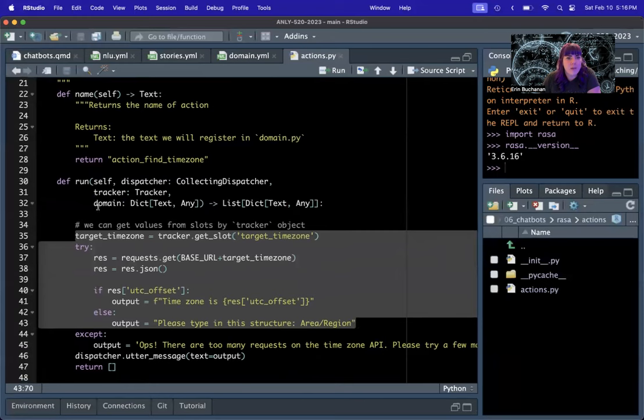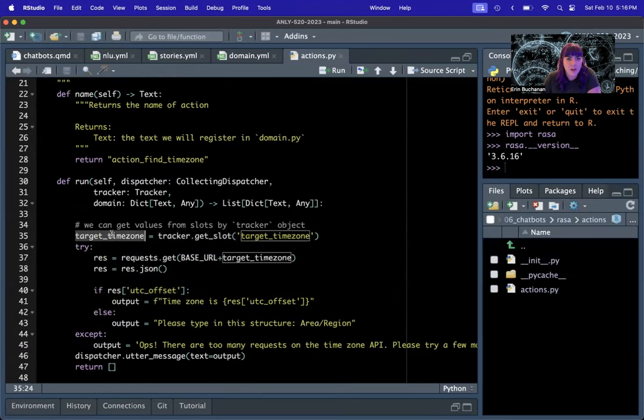The important part here: target time zone. That's the variable that it came with. It goes, here's the variable I'm looking for, right? Tracker, get the slot, target time zone. So we've got to pull it from the text that the system has read. Try: request, get, the target time zone. If the request actually returns something, then we can fill in this variable placeholder. It says the time zone is, and fills in the time zone.